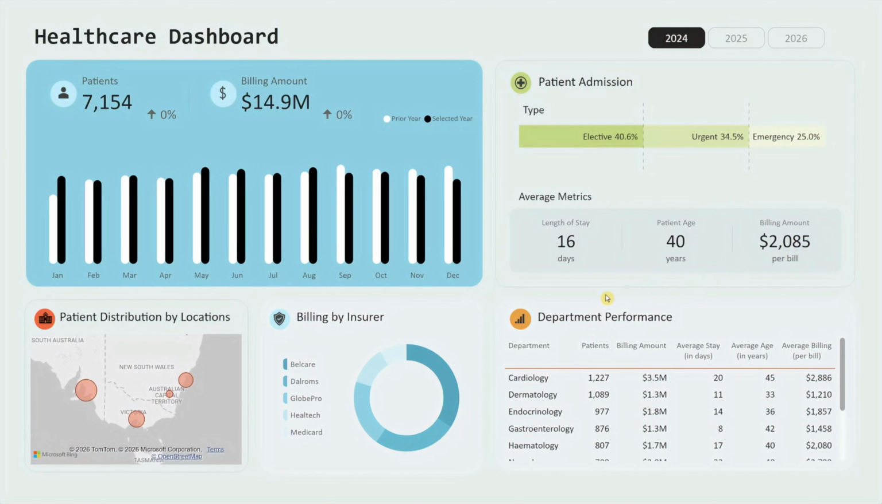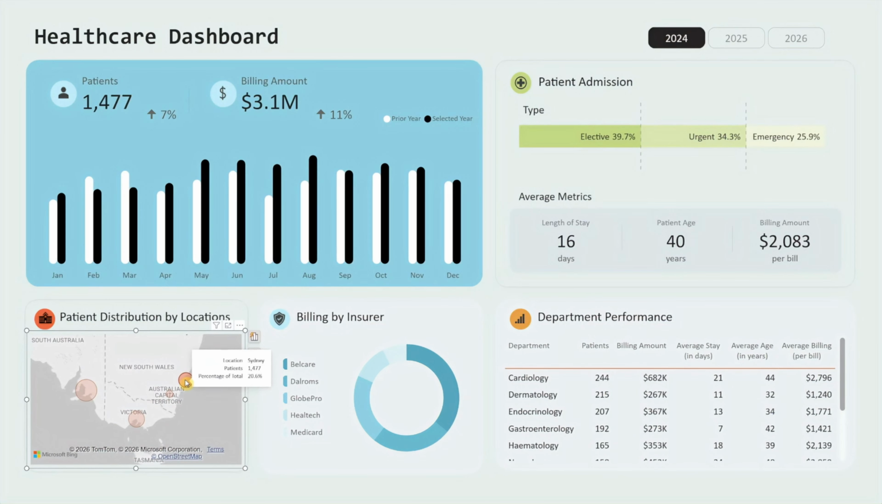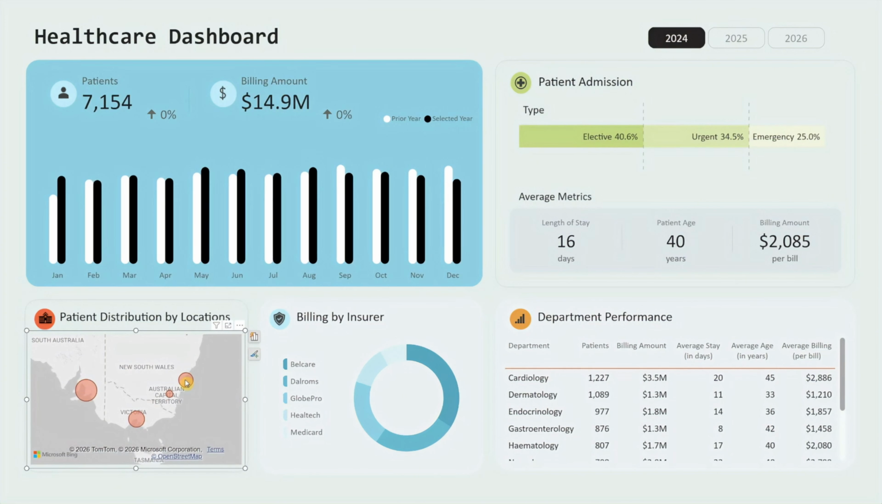Now, moving down to the third panel, you'll find the patient distribution by locations. This section features an interactive map, where the red bubbles represent the patient volume across different locations. The larger the bubble, the higher the number of patients. You can also click on any location to filter the entire dashboard accordingly. This makes it easier to identify where the patients are coming from and support decisions around resource allocation.